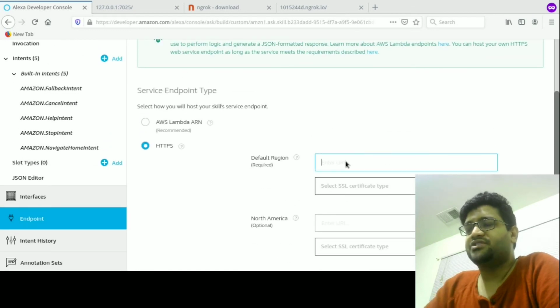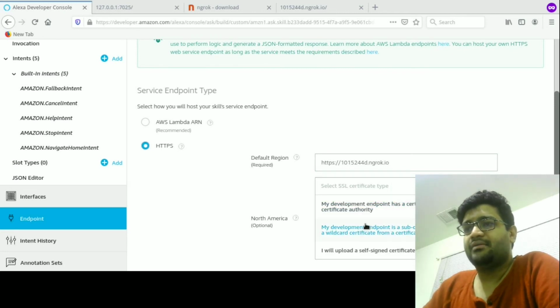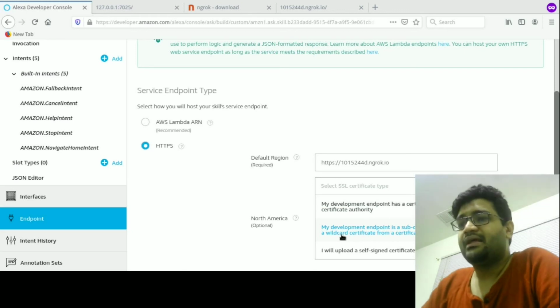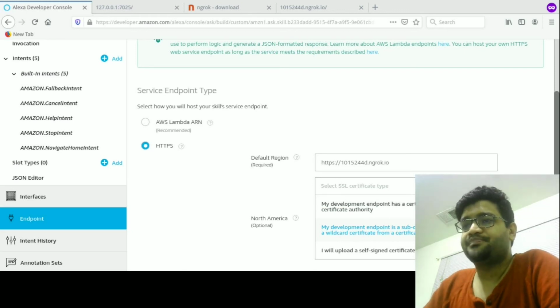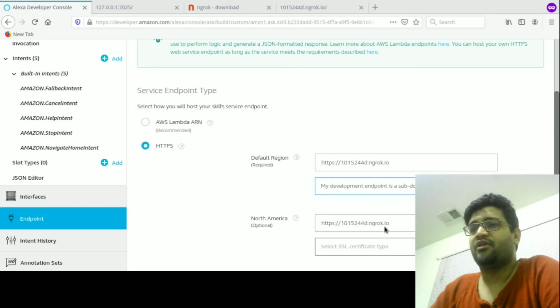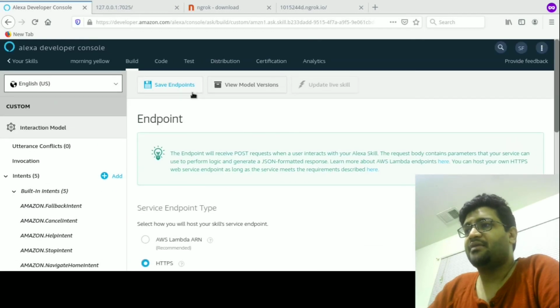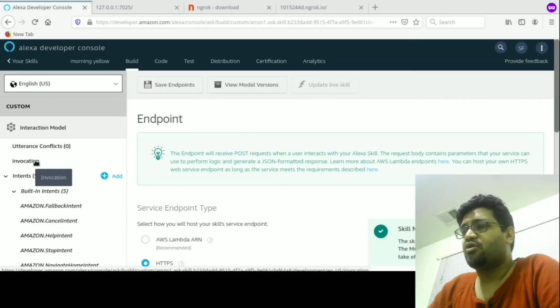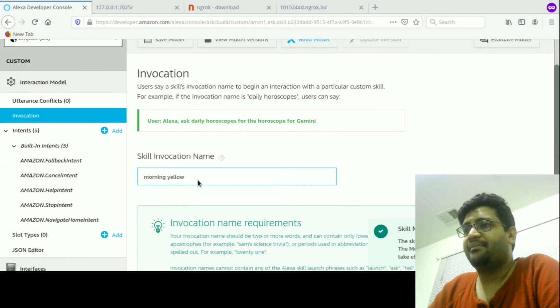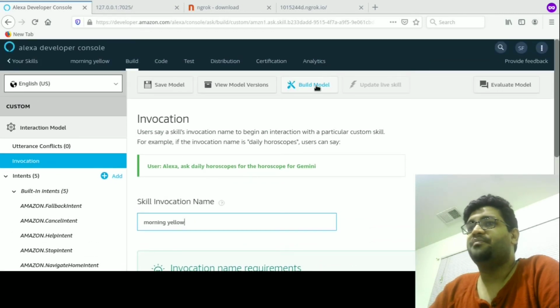So the default region is, yes, this one, and I can put down North America here also. And this is the certification level, and we're going to provide that my development, since we're using ngrok, and ngrok can have multiple subdomains, this is what we're going to be using. My development endpoint is a subdomain of a domain, and that's the certification we want to use. We create it here, save the endpoints, go back into the invocation tab, and here it will show you build model. So let's build model.